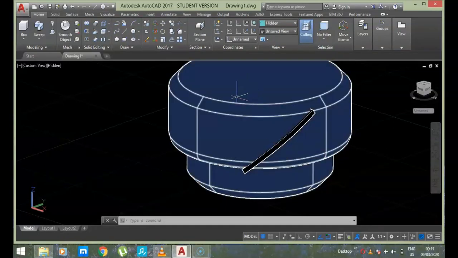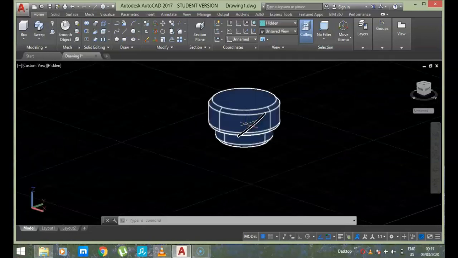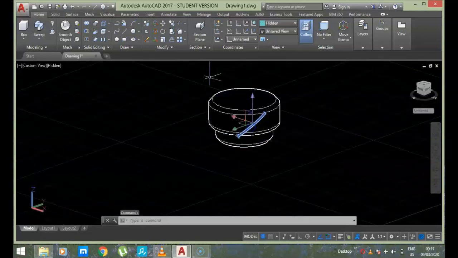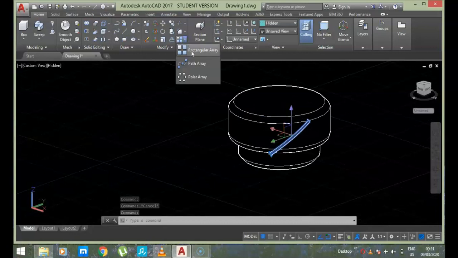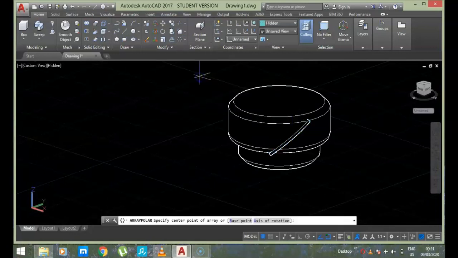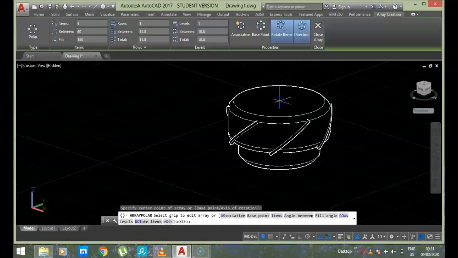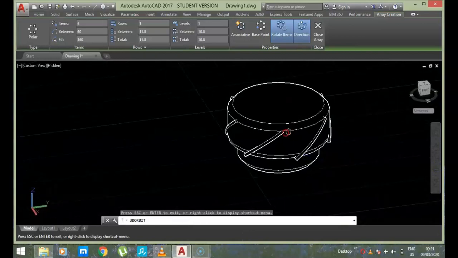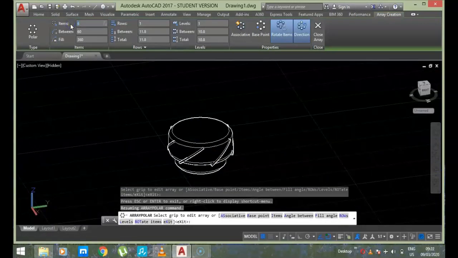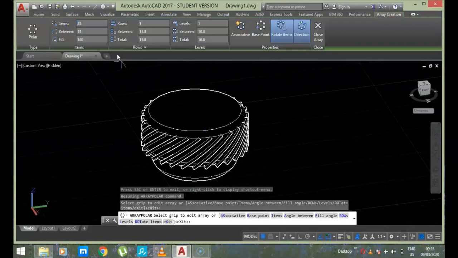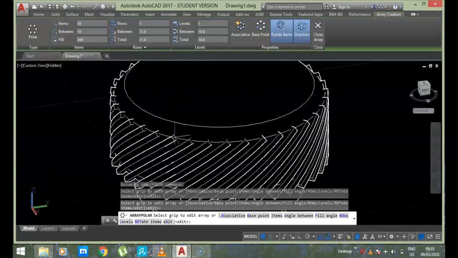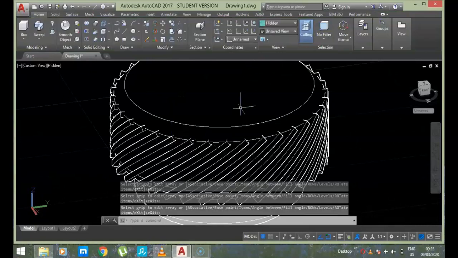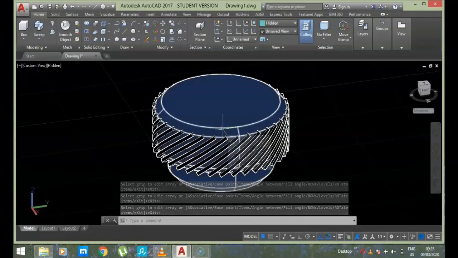Our next step will be making multiple copies of this helix. Now select it, click this flyout, choose polar array. Make sure you select the center point of this circle. So this is array, but array has very little object here. Let's change number of items to, let's say 28. This seems little again. I will change to 36. This looks good. Then close array. Make sure to maintain XY view.